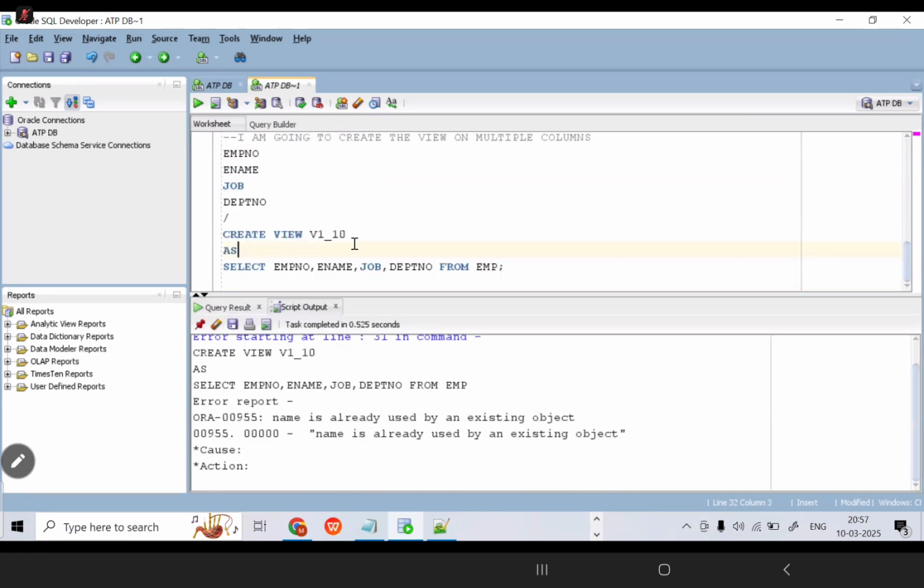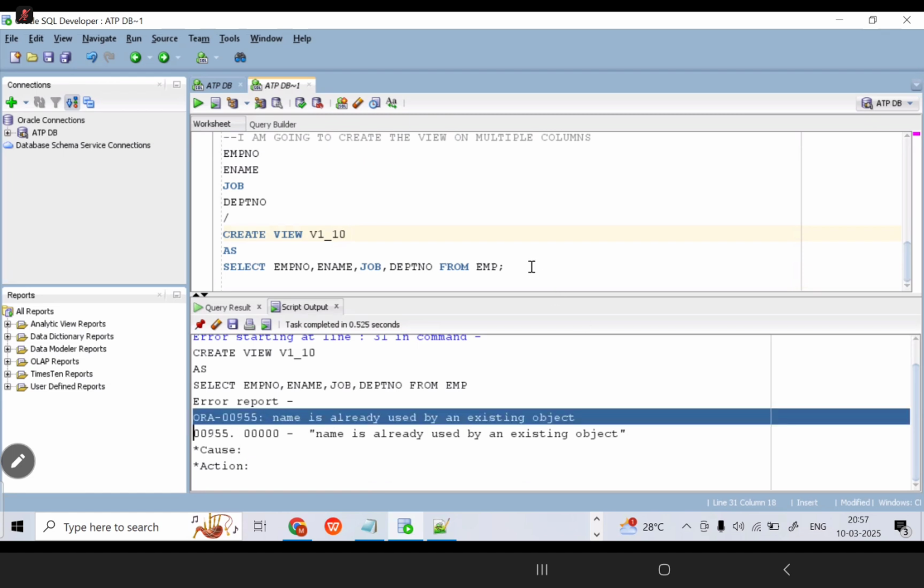Why? Because this view is already present in the system. You cannot use the same name for other views. It is not possible. If you give the same name in other queries, it will simply throw an error. The message saying the name is already used will come.